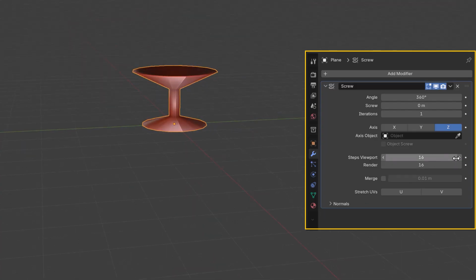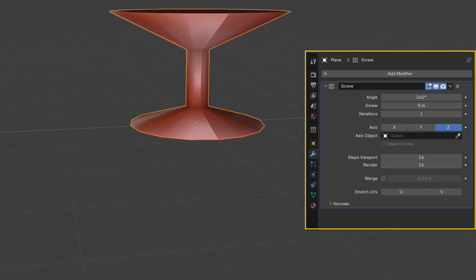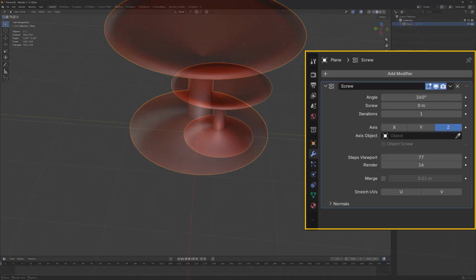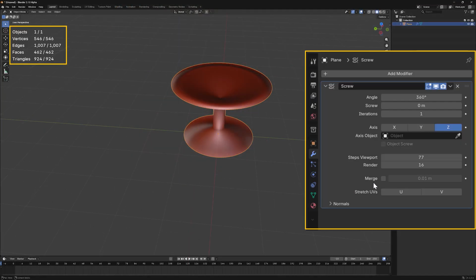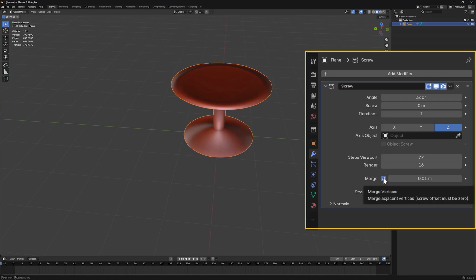Steps sets the number of faces created in the rotation. This is independent of the angle setting. Separate values are used for the viewport and the final render. By selecting the Merge checkbox, adjacent vertices are merged. If we've rotated a full 360 degrees, the final set of vertices will overlap those in the starting position. The field connected to the checkbox specifies how close vertices must be to each other before being merged.